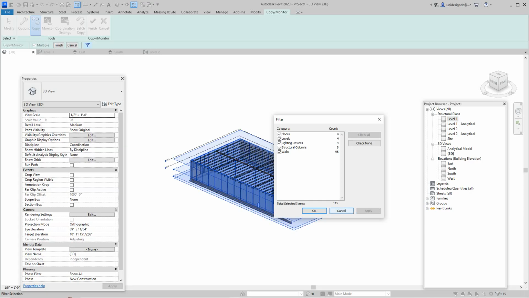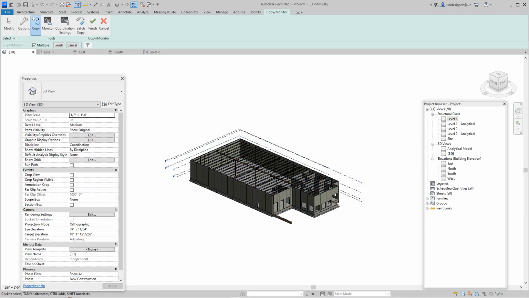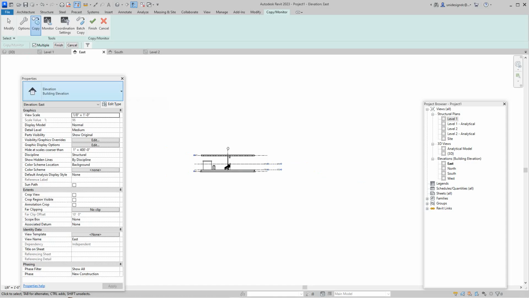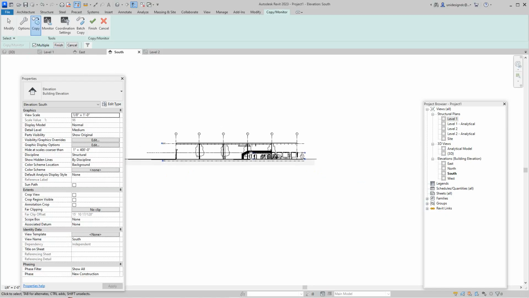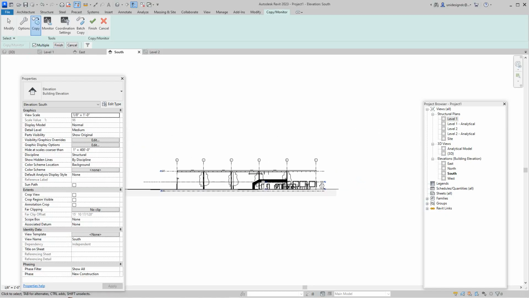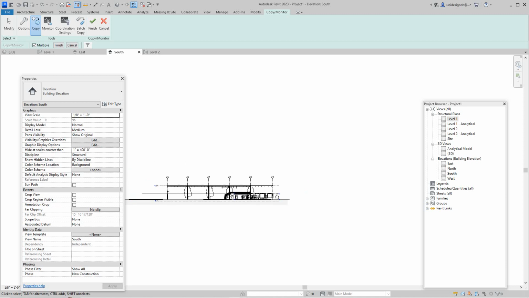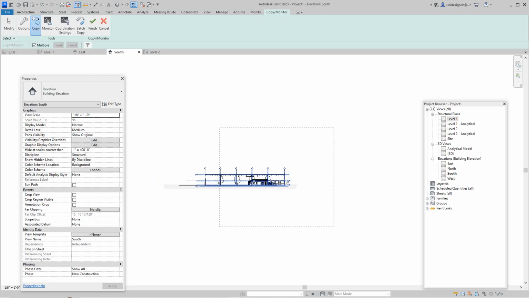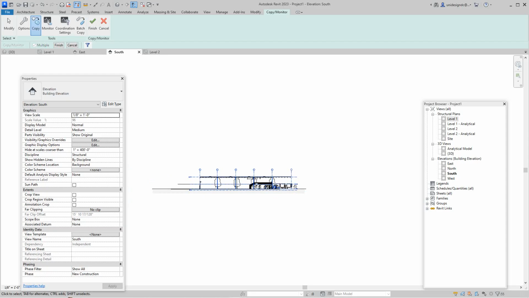Okay, so what we're going to do, I'm going to cancel out of that. I need another view so I can pick up the grids. So that's east. Let's look at south here. Yeah, that's a good one. So in the south elevation with coordination all, which we don't really need, I'm going to select everything here, crossing, and copy monitor. Okay, now I want to filter.